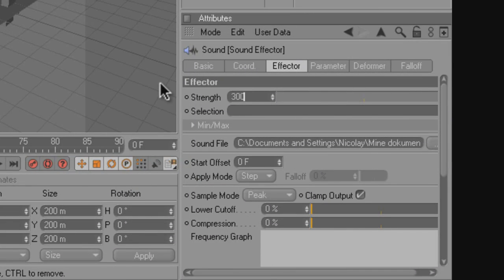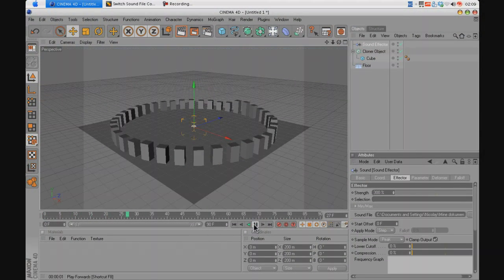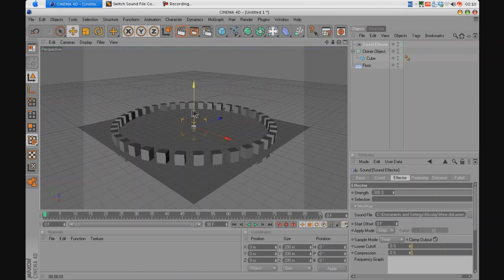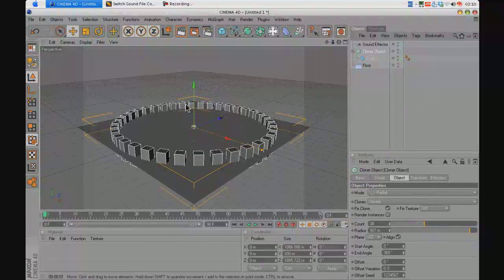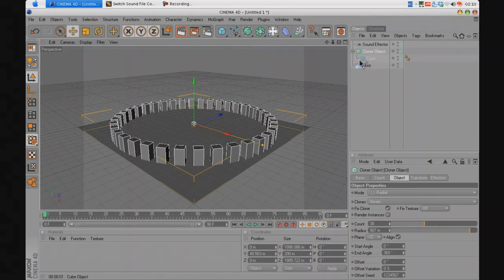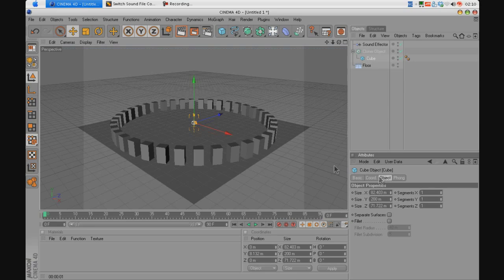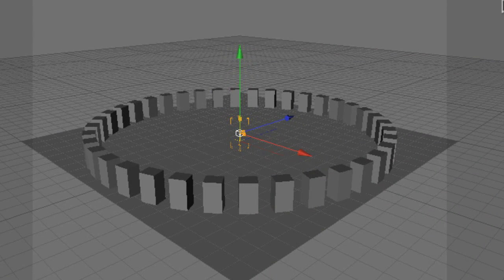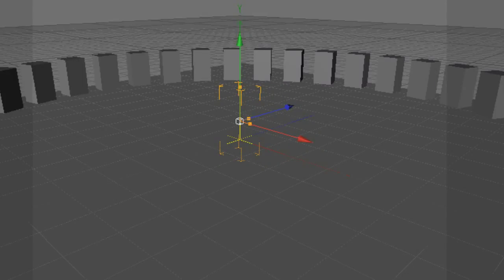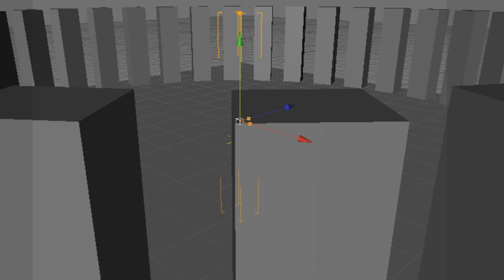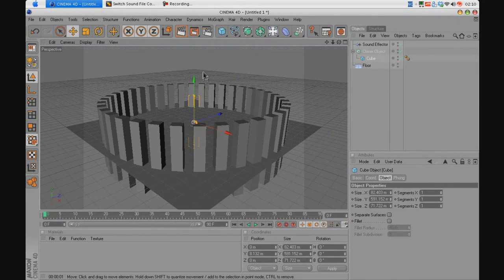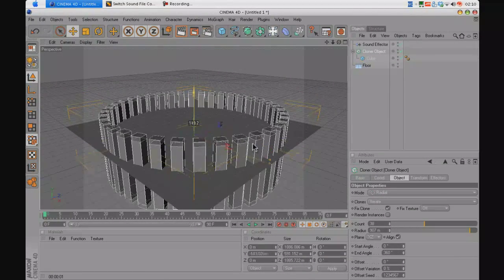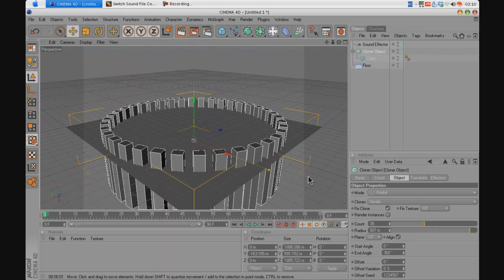If you take the strength up to 300% and then press play, it's a lot more fun to look at. And if you want even more, you can go to the cloner object and lift the whole thing up. You want to make the cube bigger, so go to object, or it doesn't matter, just find this little point here and drag it up a bit. It zooms out again. Go to the cloner object, move it a bit down, like that, and press play.